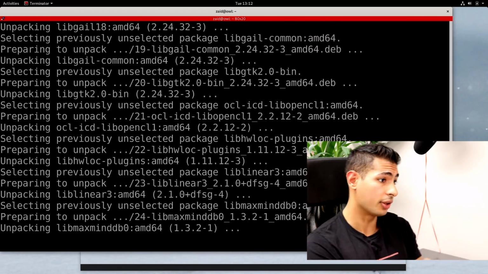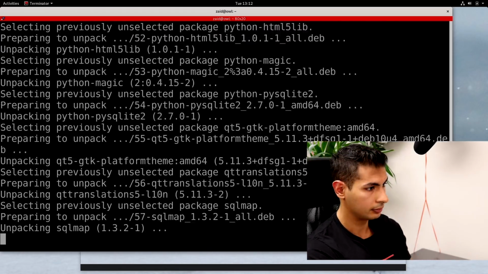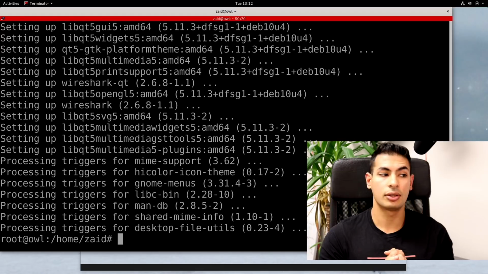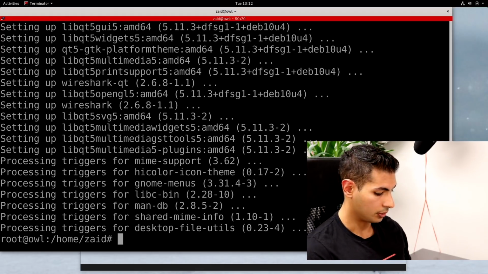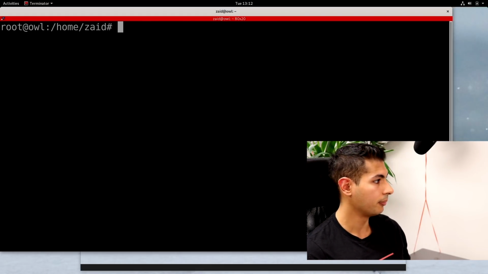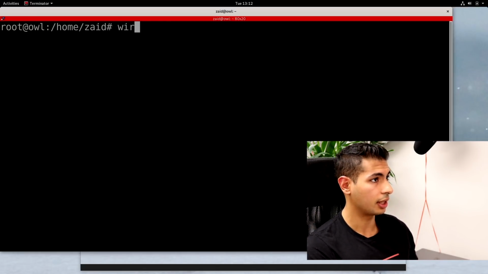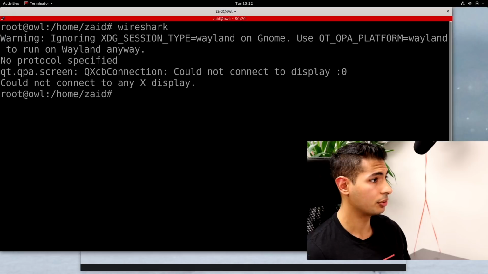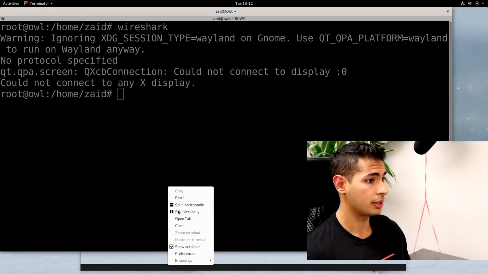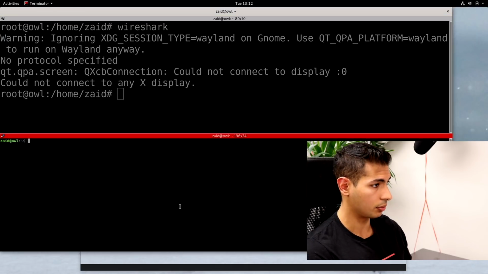Give it its time to configure all the packages now. And that's it. That is fully installed right now. So we're going to clear the screen. We're going to type clear. And then we can test some of the programs that we installed. So let's see if we can start Wireshark. And I am in root, so I can't start it. So let's split the screen and start Wireshark.